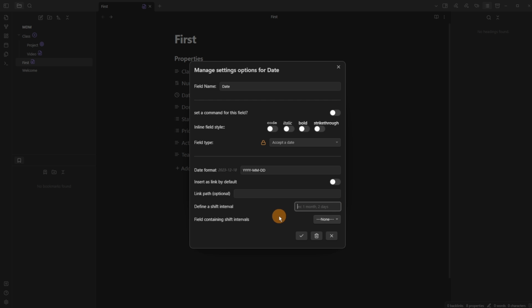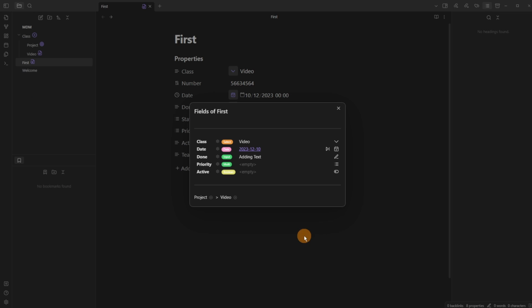If we move this out and we say 1 month and tick it off, maybe this field is a review date field, so once you've reviewed it, you say, okay, I want to do it in a month's time, etc., etc. So you can use the shift date interval to move your review date forwards, which, if it's linked, will then show inside of the file. So now if we take a look, we have the date linked inside of the file.